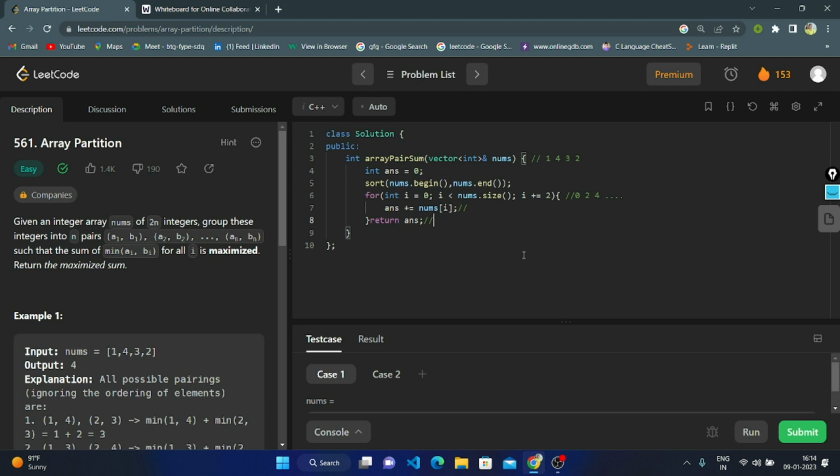Now let's dry run the program, and then we will come to know how the code will work. First, the answer will be 0. After sorting, our values will be 1, 2, 3, 4. Our for loop starts. When i equals 0, our answer will be 0 plus nums of 0, which is 1, so the answer becomes 1. The condition is true, so our i value will jump to 2.